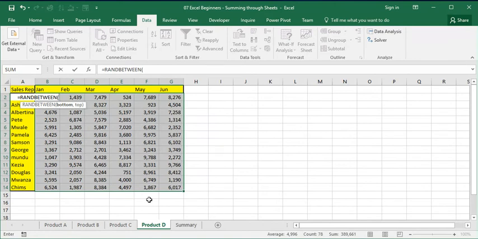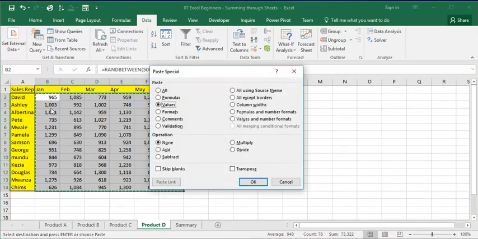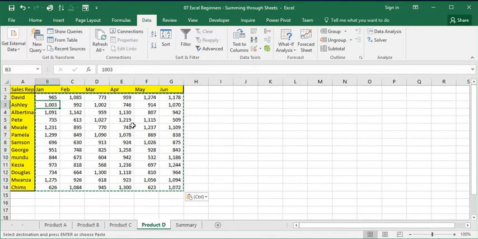Then my bottom number that I'll be using, say 500. My upper limit, I can put say 1300. Close parenthesis, Control Enter, it populates. Then I copy that and paste it as values by pressing Control plus Alt plus V, then V, Enter. We'll hard paste them as values. So now I have a new data set.